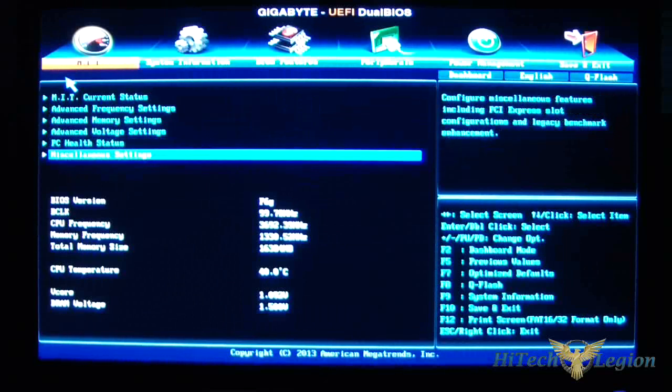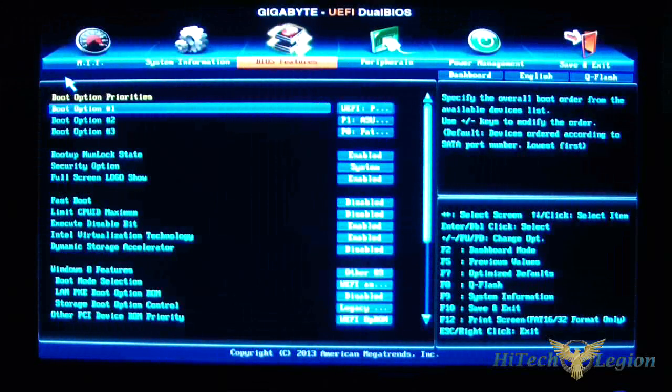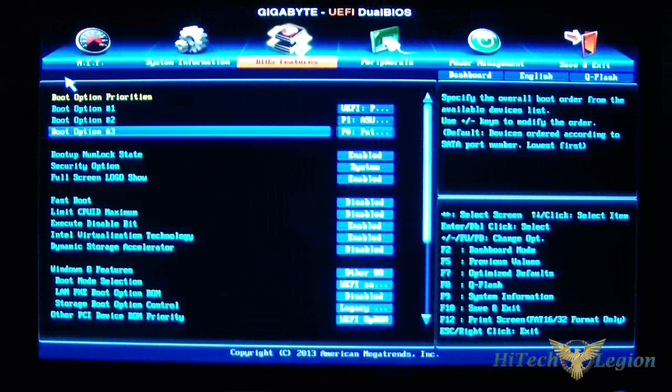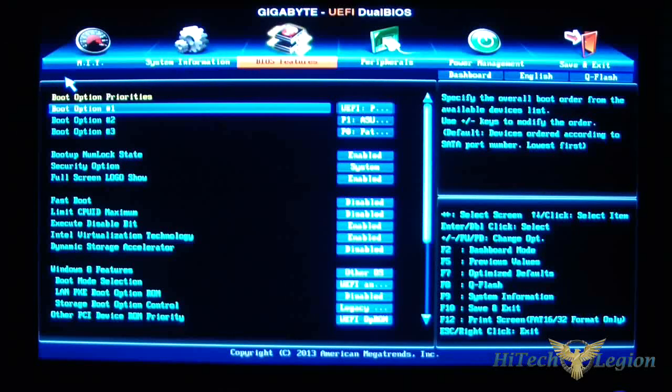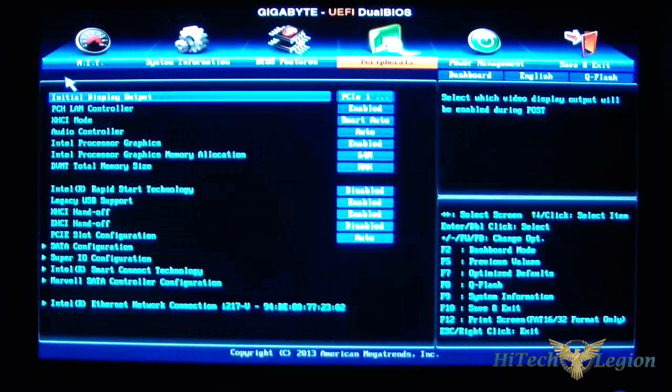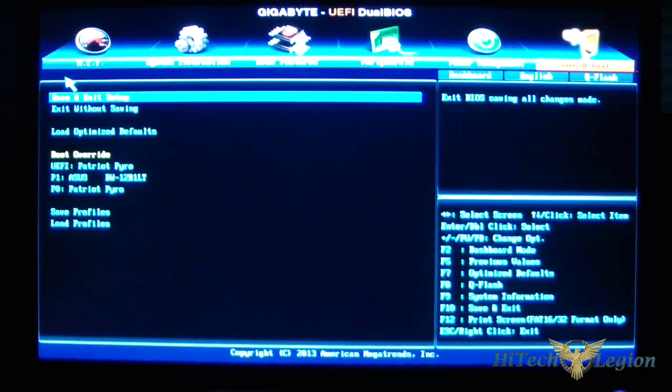It has all the same settings, so if we go to system information, of course it's going to give you the same system information. Your BIOS features, it has the same BIOS features as in the dashboard, it's just in a more classic view. Peripherals, same thing for the peripherals. And then of course power management, and then save and exit. So let's go back to dashboard mode.